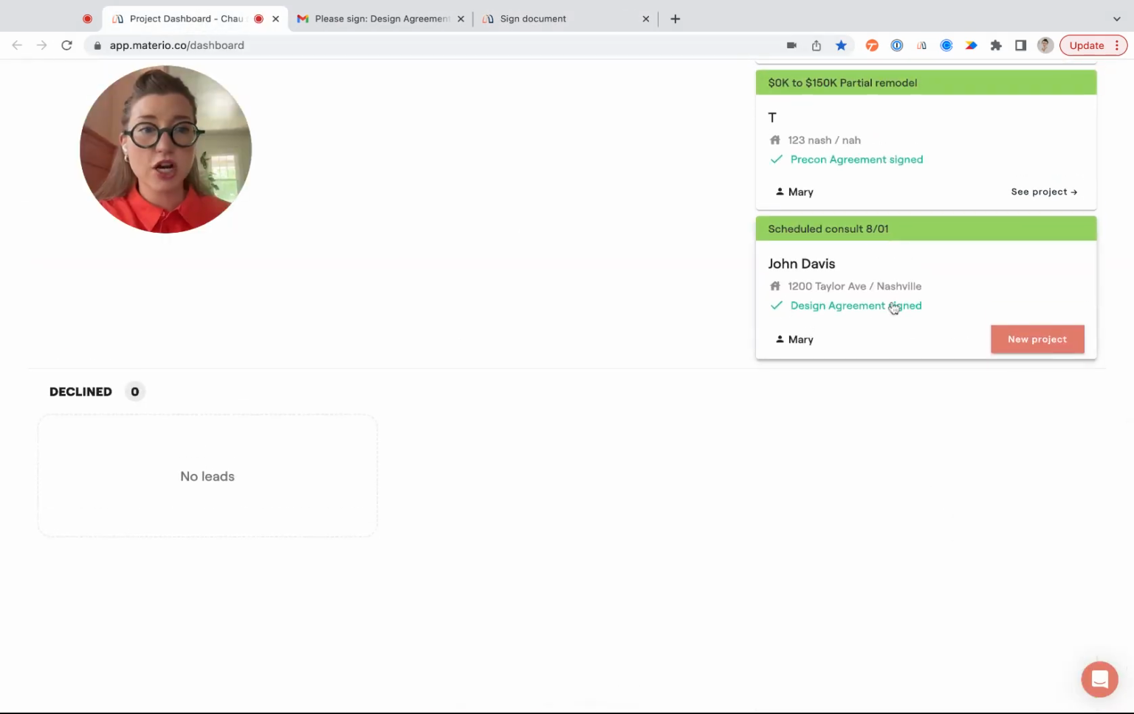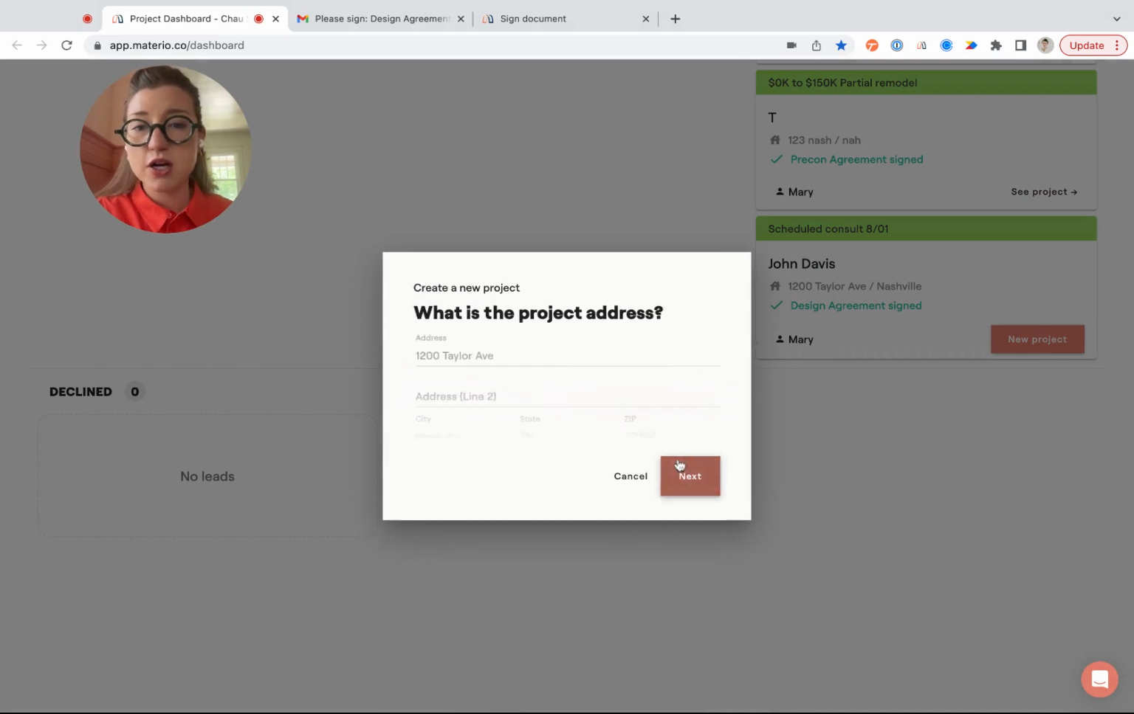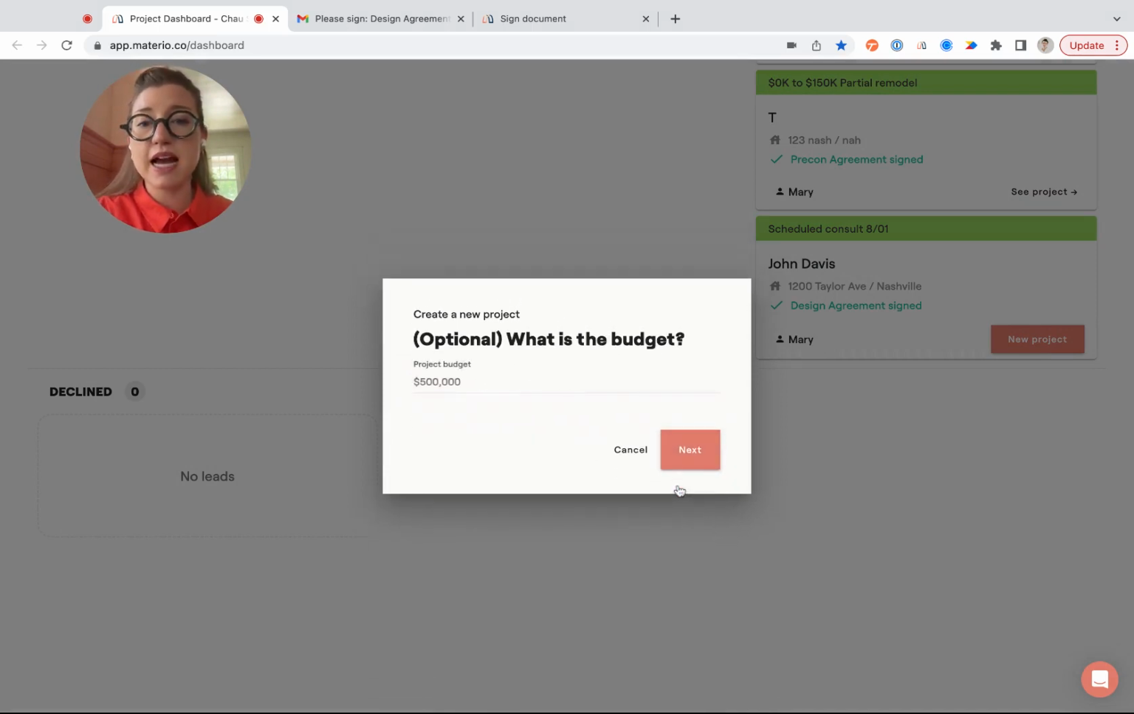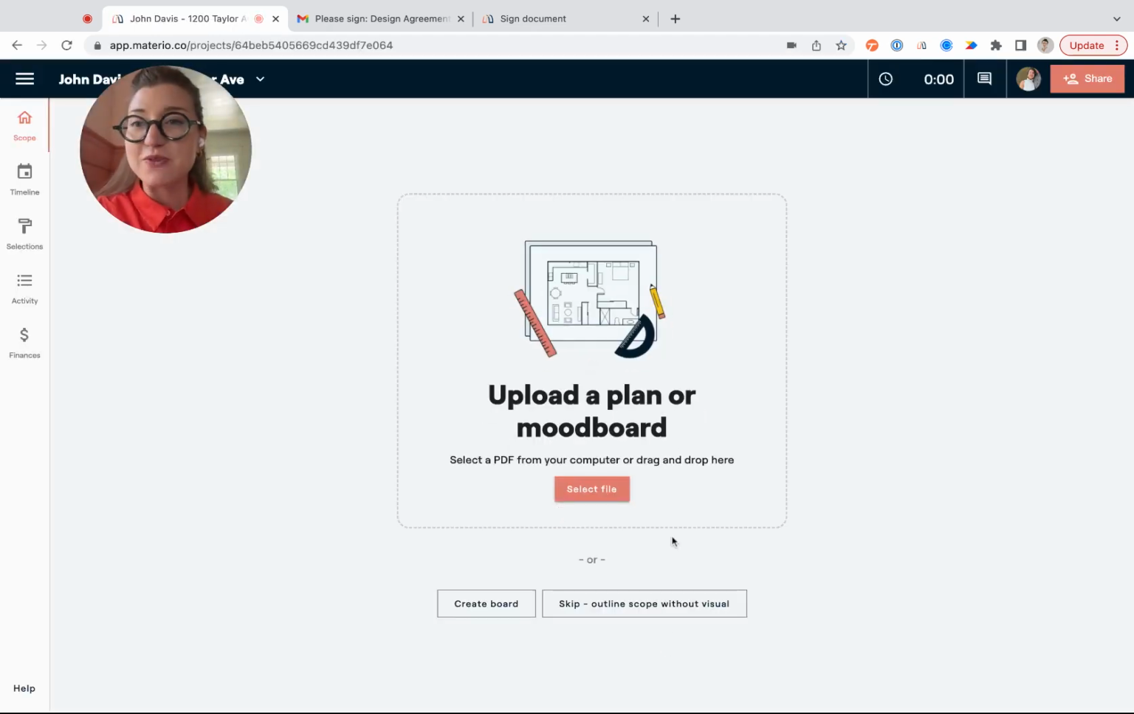Right, so now John has been moved over to Engage, and it makes it really easy for me to start a new project. It's going to have the name auto-populated, the address will already be added. You can optionally put in a budget, invite your team, and there you go. You've taken a lead from form all the way through to a project, which you can now start to estimate, spell out, get really clear on what's going to happen next, and your client is already in the system.